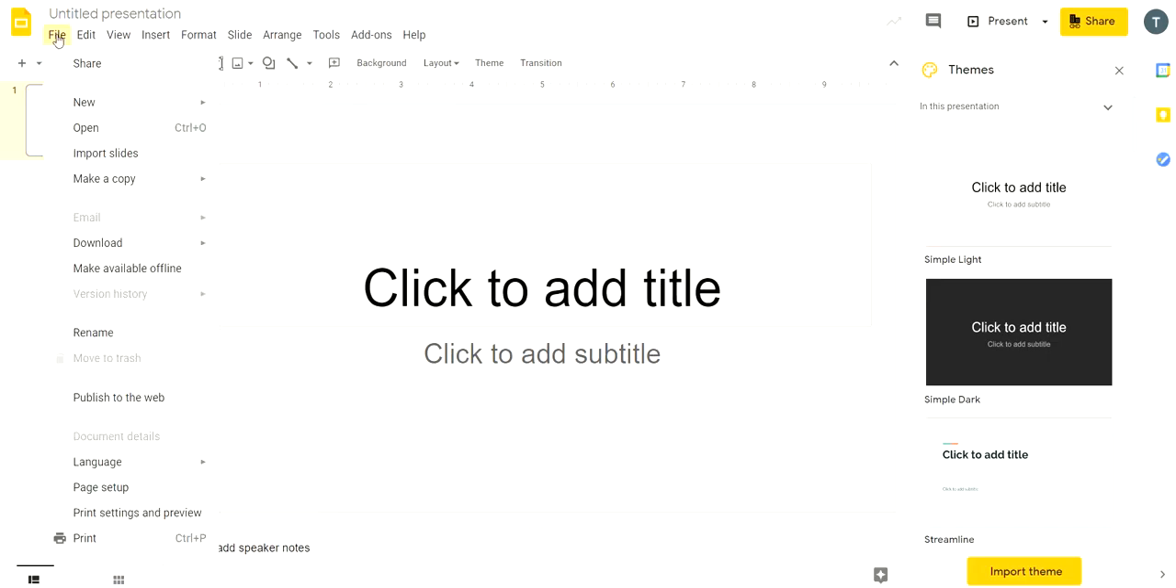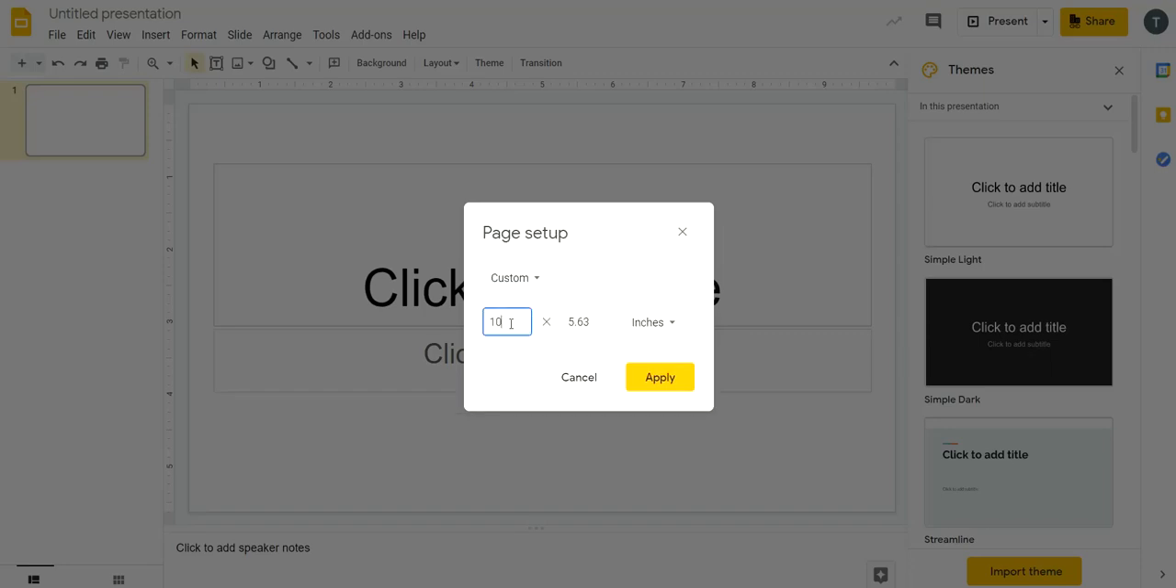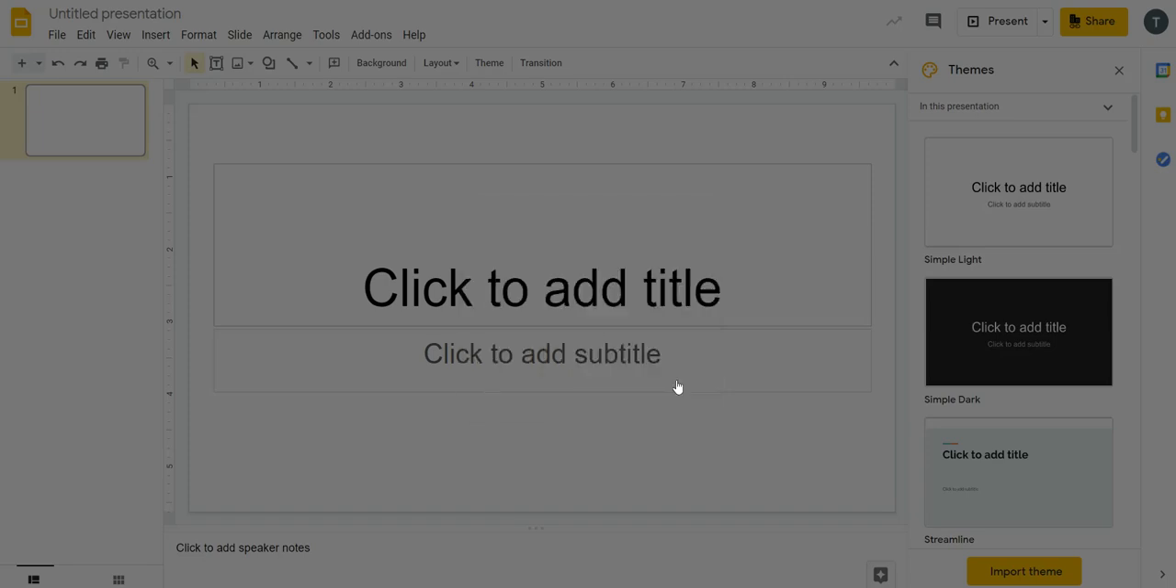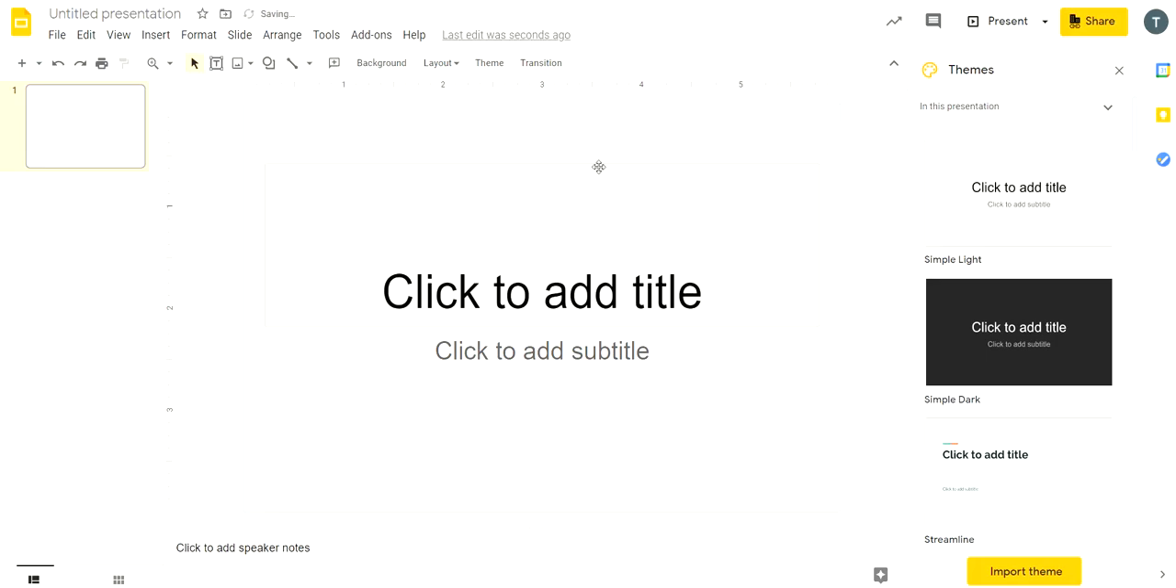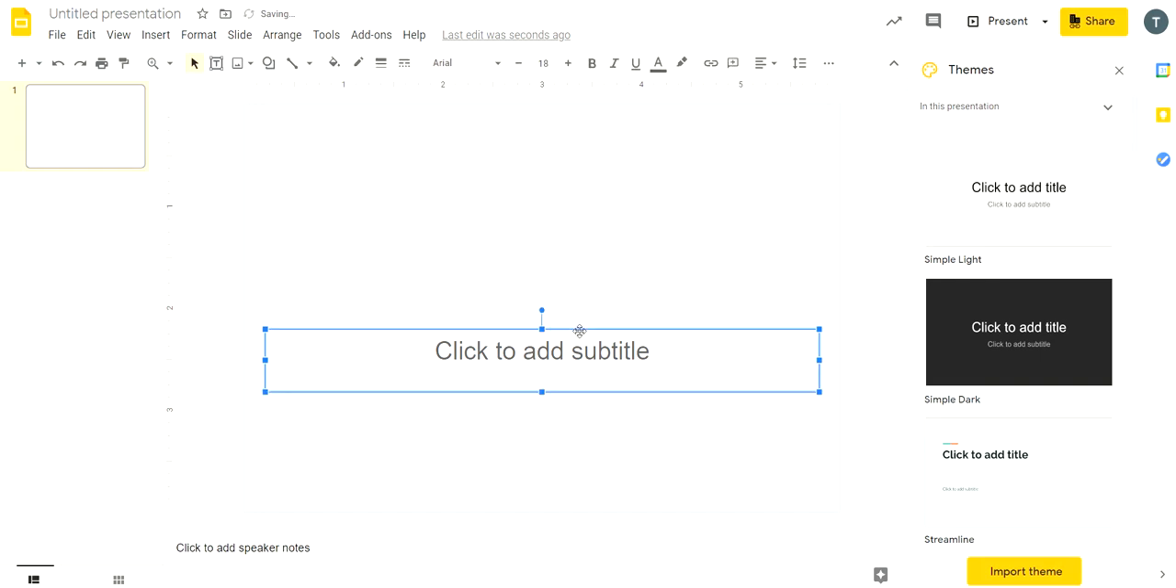And then we're going to go to File, Page Setup, Custom, change the first number to a 6 and the next one to a 4 because the Valentine cards were created to be 6 by 4 inches, and then click Apply. If there are text boxes showing, you want to delete them.